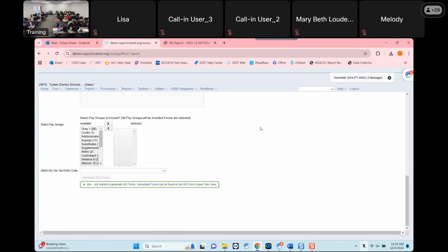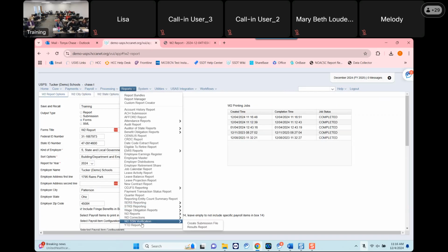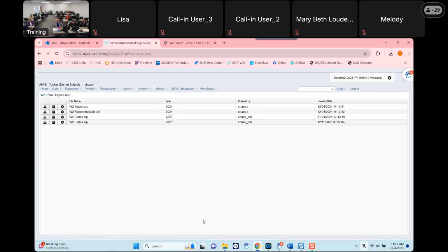It does the same thing. It comes up here, and you can see it's starting. Once it's done, it's going to say it's completed, and it's again back out here under form output files. It's just called W-2 report. You can actually change the name of it if you want, when you go to run it. There's a file name.